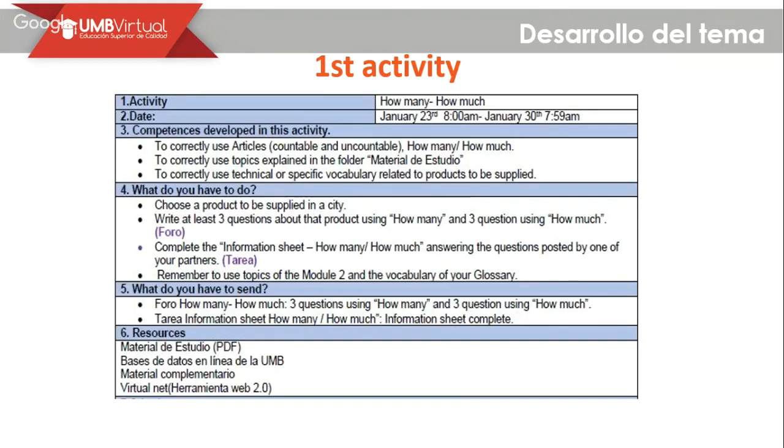Okay. Now, teniendo en cuenta la explicación del tema, countable and uncountable, and how much and how many, ahora vamos a mirar las actividades que ustedes tienen que entregar. Entonces, para que miren las fechas, we're going to see what we have. So, tenemos un foro y una tarea. Entonces, para el foro, you have to write different questions using how many and how much, okay? And for the homework, you're going to complete the information sheet, how many, how much, answering the question posted by one of your partners, okay?